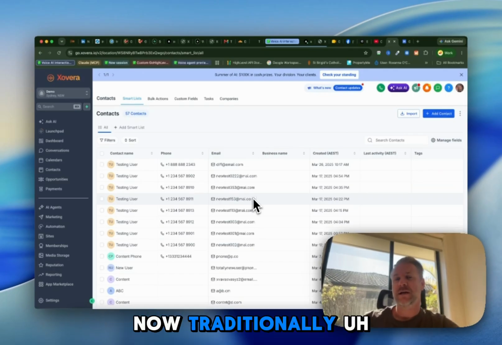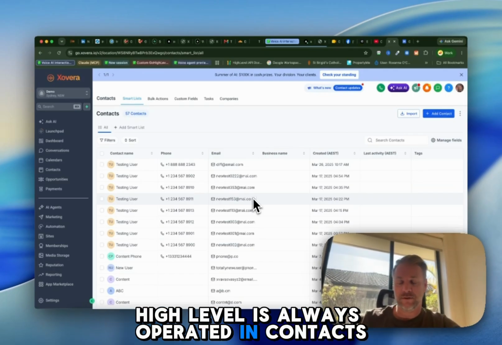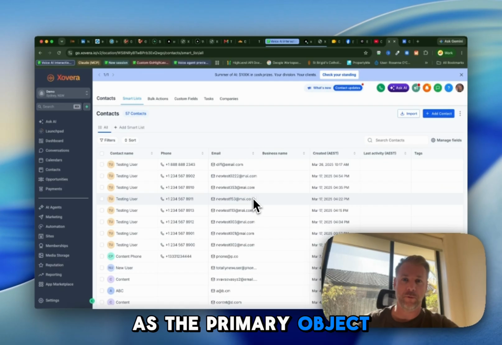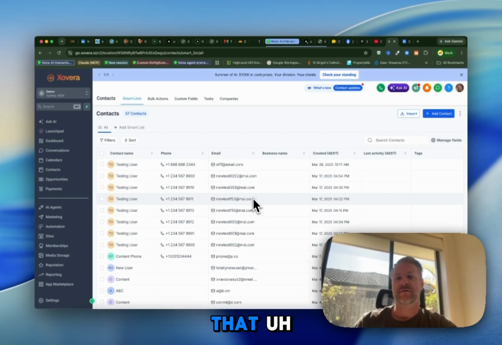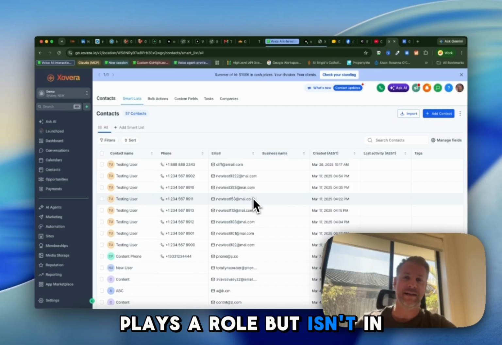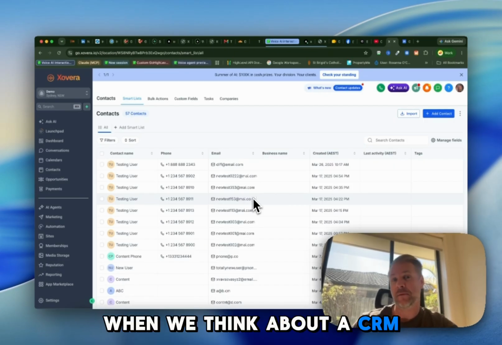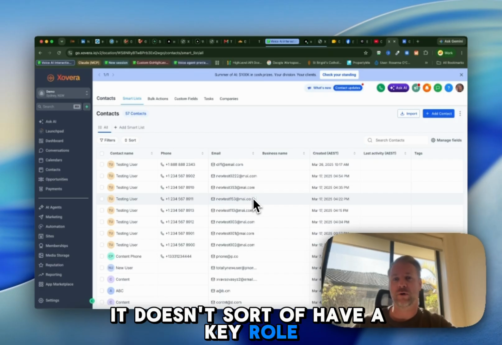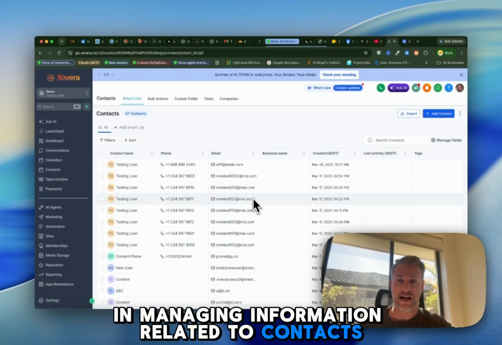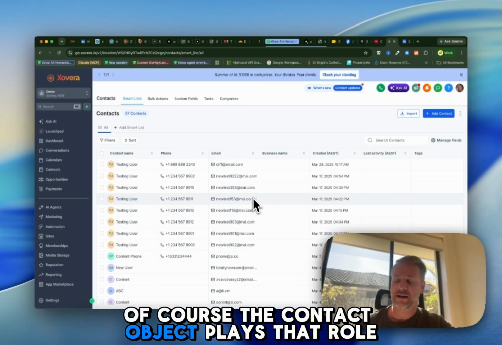Now, traditionally, High Level has always operated with contacts as the primary object, and opportunities is almost like a secondary object that plays a role, but when we think about a CRM being contact relationship management, it doesn't have a key role in managing information related to contacts. Of course, the contact object plays that role.